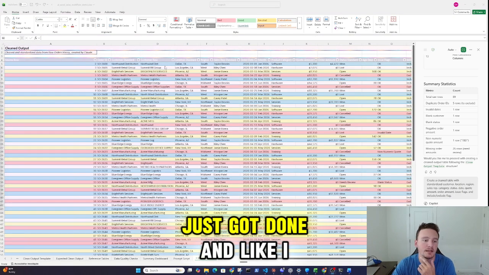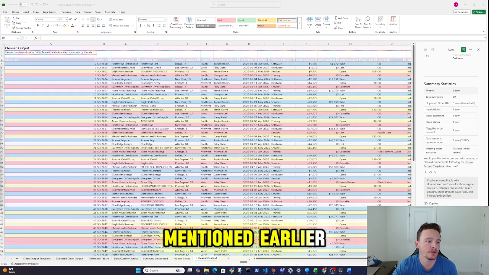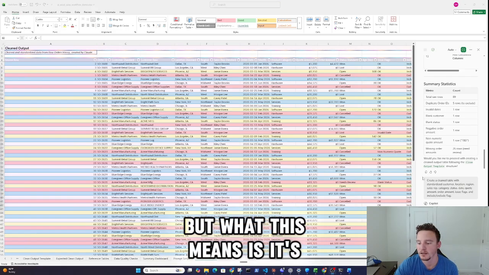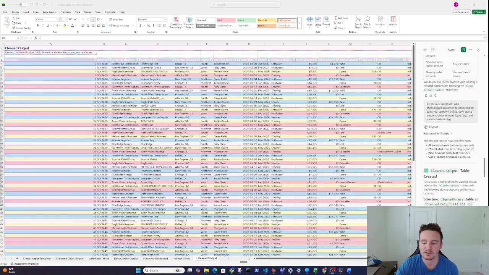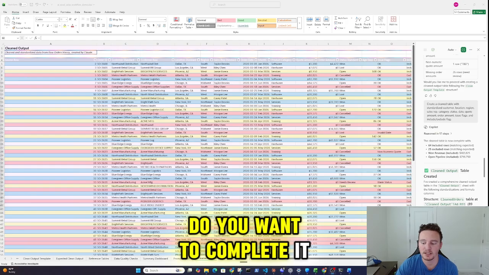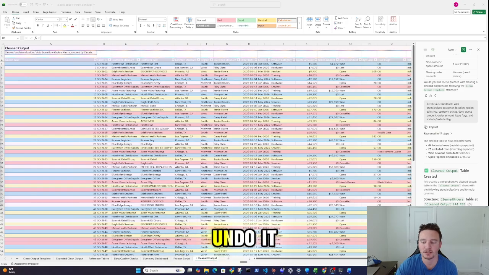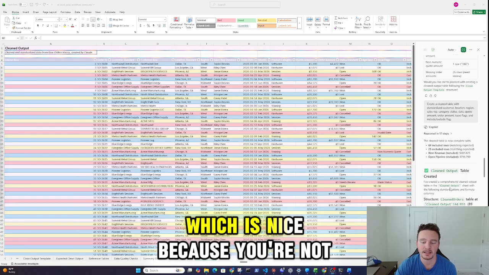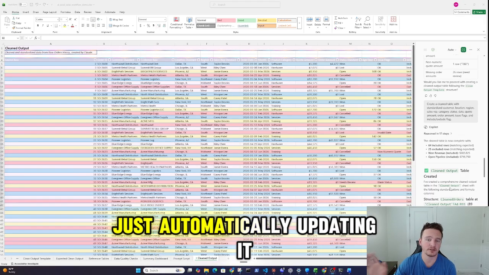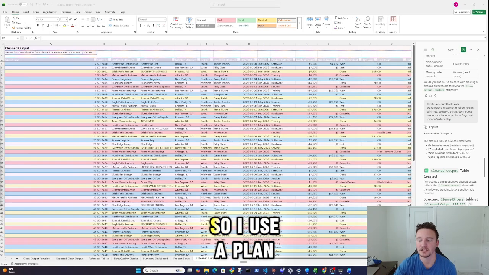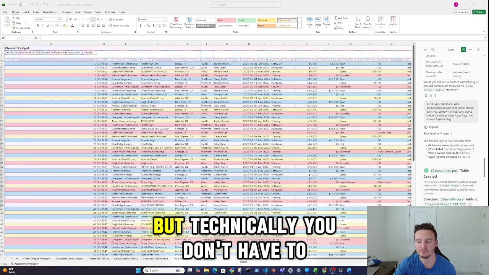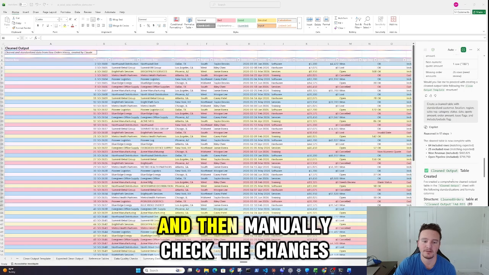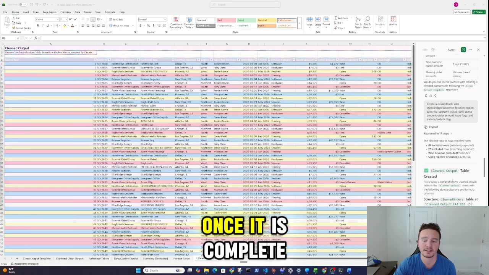Just got done. And like I mentioned earlier, it has this kind of rainbow outline. But what this means is it's just saying, do you want to complete it? And if you don't, you can undo it, or you describe what you want to edit, which is nice because you're not just automatically updating it. So I use a plan, but technically you don't have to do that if you just want to be quick and then manually check the changes once it is complete.